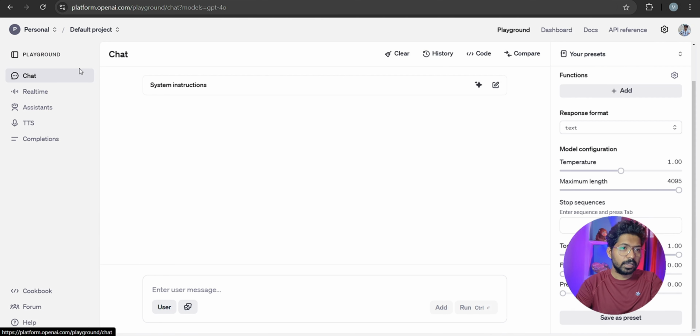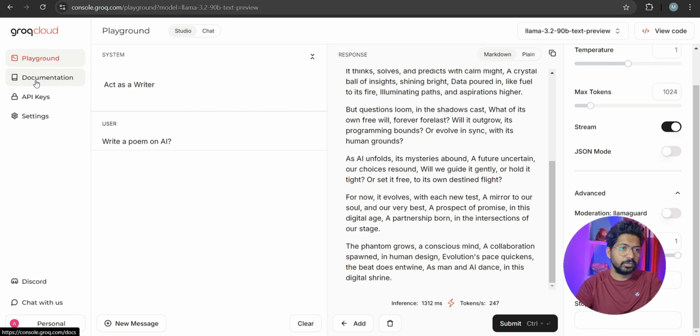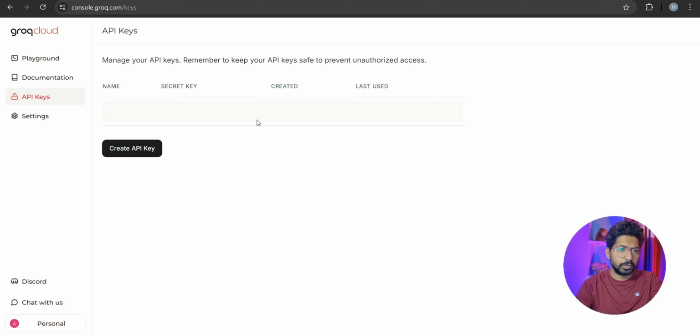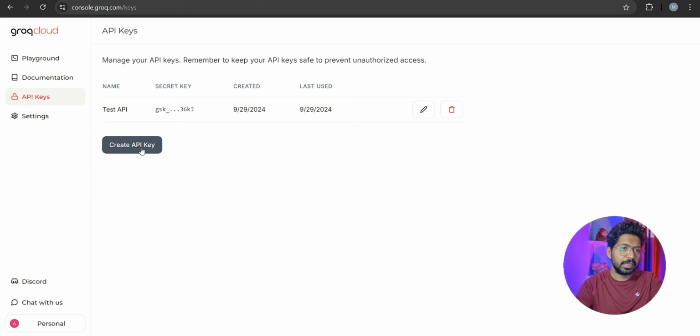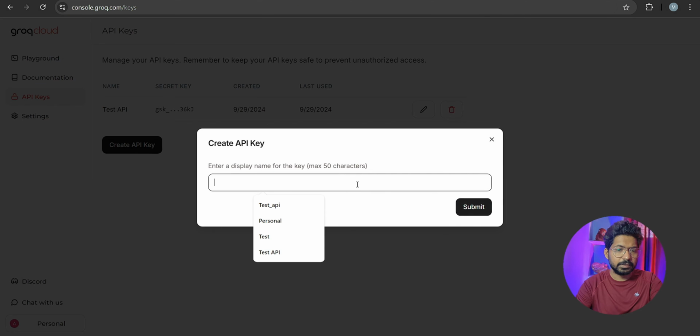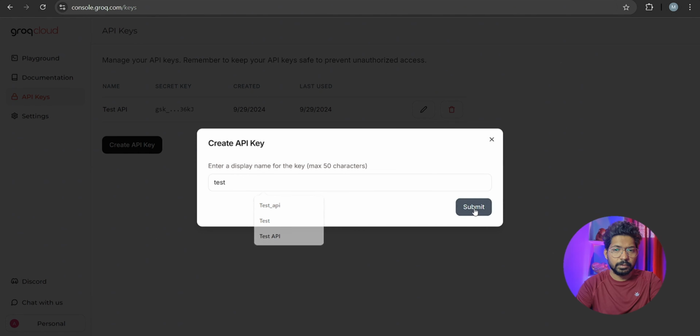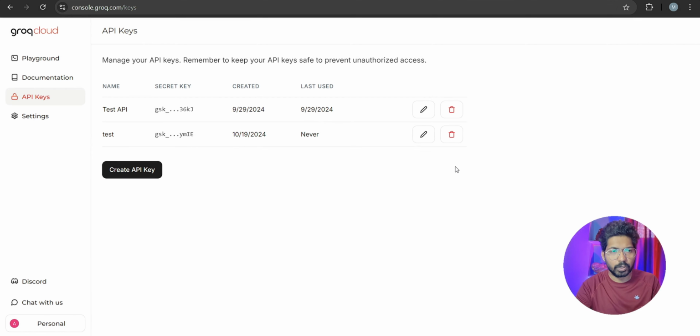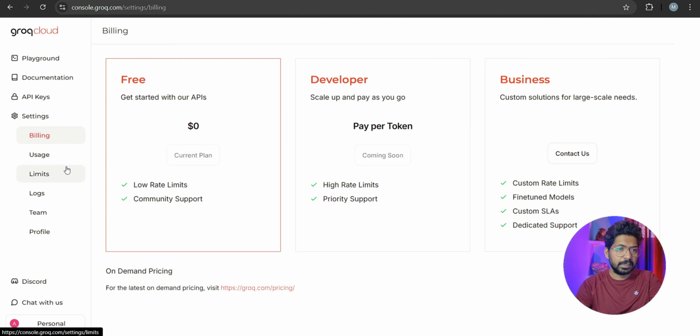On the left side you see documentation, API keys. Okay, so if you want to create an API key, just create one, give it the name test or something like that. So you get the API key, just copy this one and save it in a notebook or somewhere else. Basically it will show you only one time, then you need to delete it and create it again. And this is the billing and all the things.